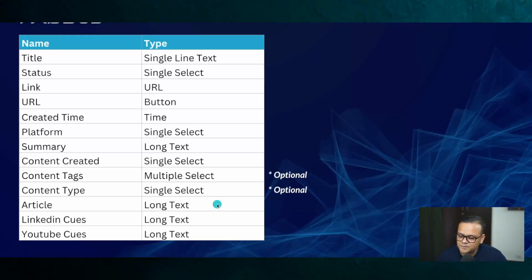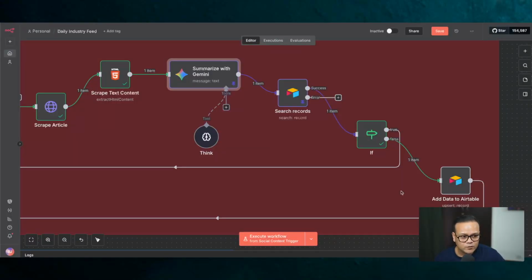The article is the whole article, because we have already scraped it. I'm just going to store it in Airtable as well. Then LinkedIn queues and YouTube queues, which is your long text, which basically means once the next step, the content creation, is done, this is where it will store the whole content or the queues. So what you have to do is that after you have created that table with all the columns that you need, you add this Airtable node.